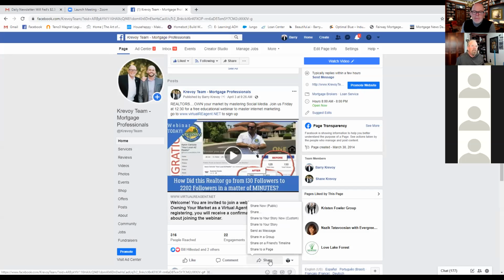We just want to show what's there. Now notice that I can share it. Share now public, don't use that one because it's an instant thing. You can share it to your story if you want to do a story. You can send it as a message. You can share it in a group. You can share it on a friend's timeline. And you can share it to a page. You get all these extra options.